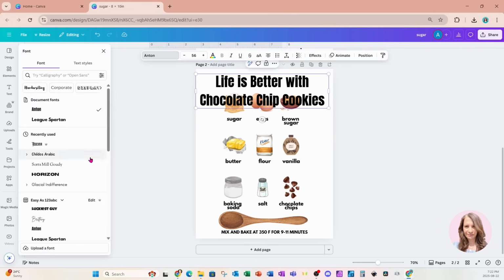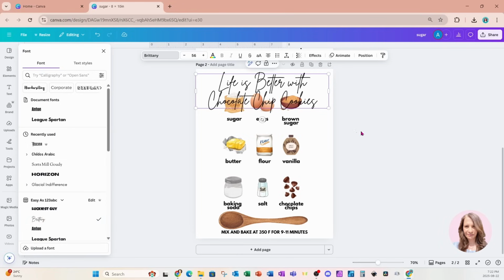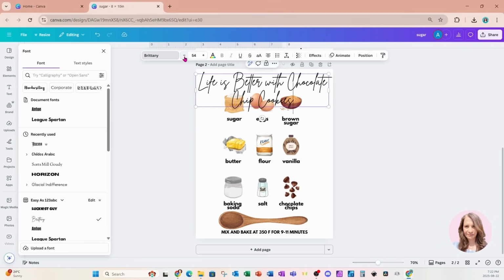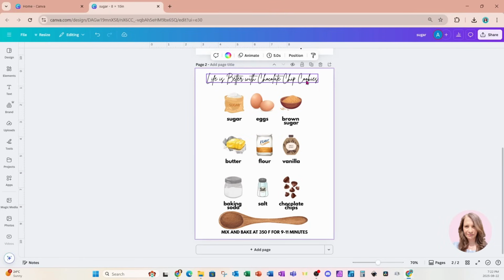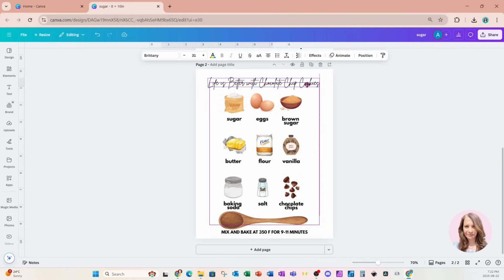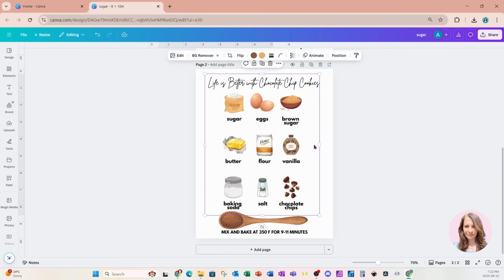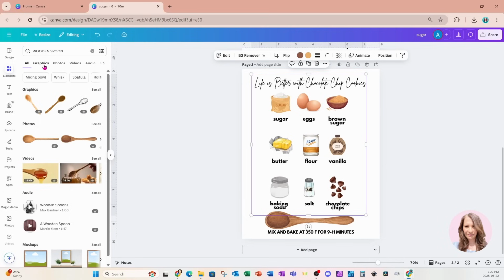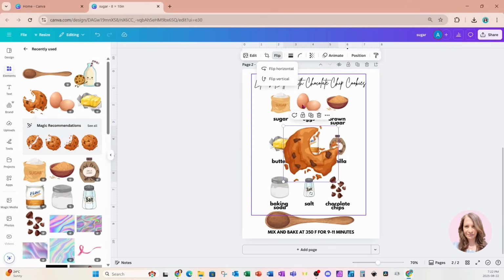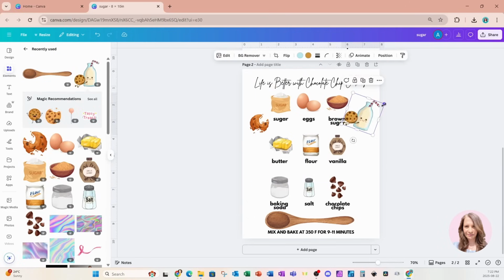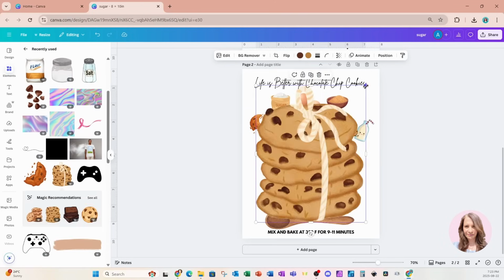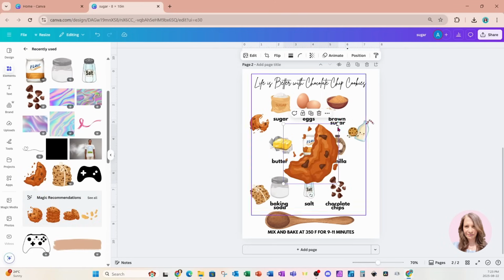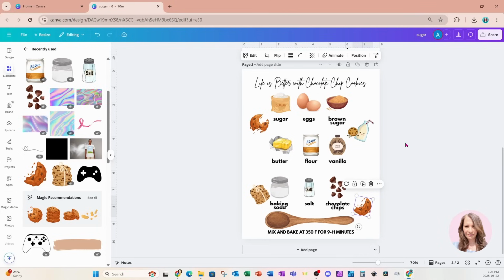I'm going to change the font to Brittany. And I'm going to make that a lot smaller. And I'll put that right here. And let's add a few more accents. And that's about it. So let me know, what did you think of this design?